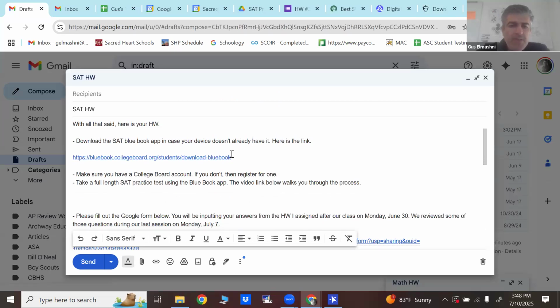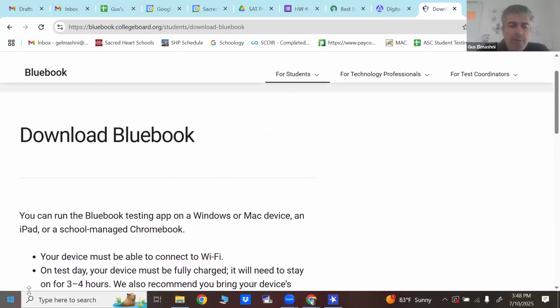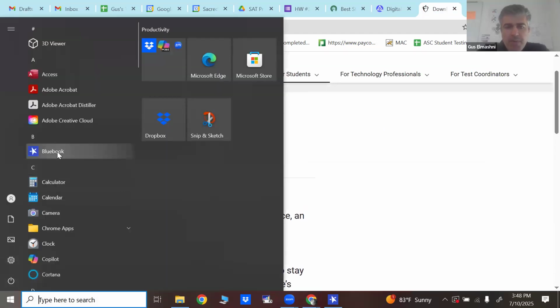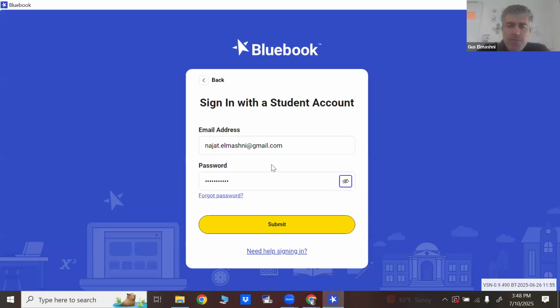Here's the link. So it's bluebook.collegeboard.org/student/download bluebook. And there it is. So you'll download it to your device. Once you do, if you go to your start menu, you should see it right there as one of the apps or programs. Once you click on it, it should open. It looks like this. And then sign in with your student account.